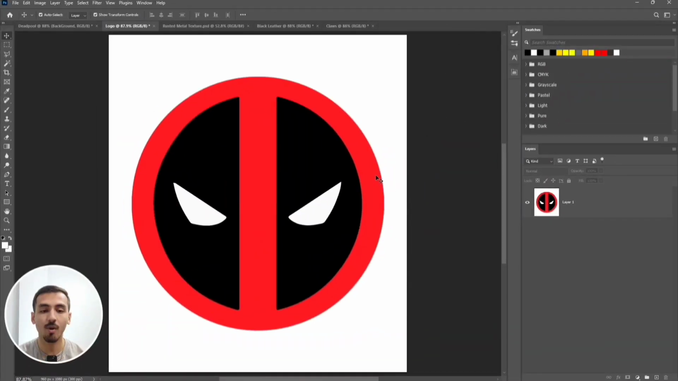The step number 2. Let's go for logo. We are going to use the original logo of Deadpool movie, but we are going to change it and apply some effect to make it look magnificent. At first, we need to get rid of the background, this area.